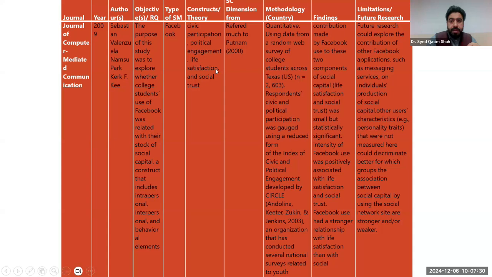And then the type of research, let's say where that has been published in terms of social media. So mostly that research is published on Facebook.